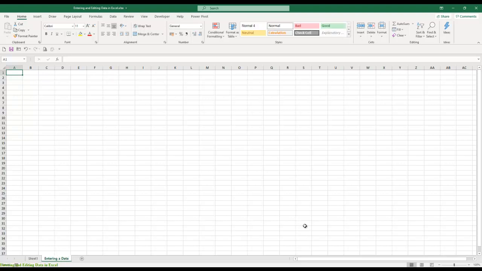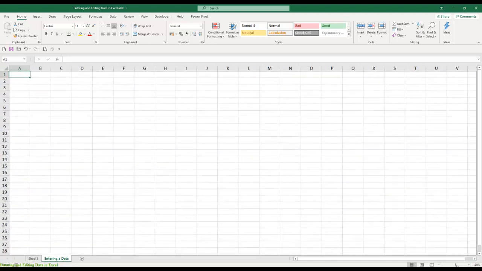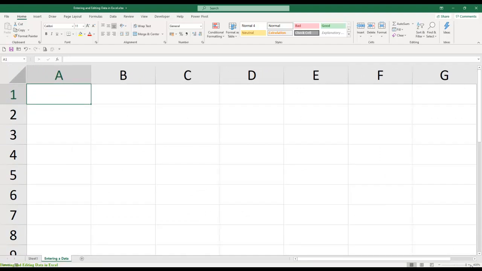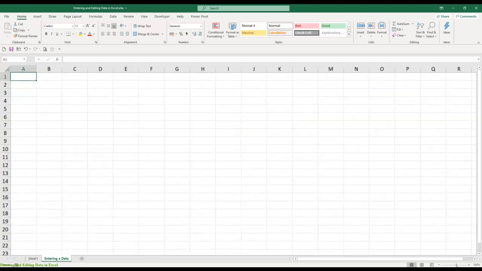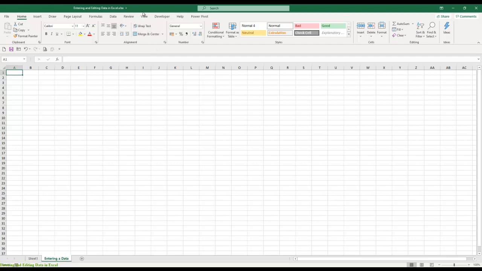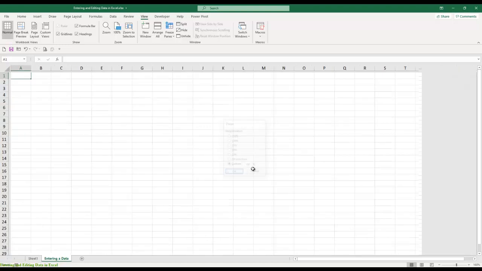Now I'm going to make the screen a little larger than normal. To do that, I can use the bottom part of our screen where I can zoom the screen to the next level by 10, 20, 30, and so on until 400 percent. Or I can go to the View tab and zoom the screen to 200 percent, or I can customize my zooming to the percentage that I'm looking for.